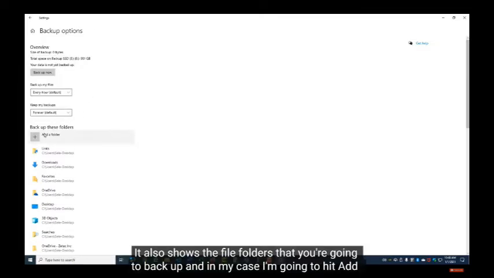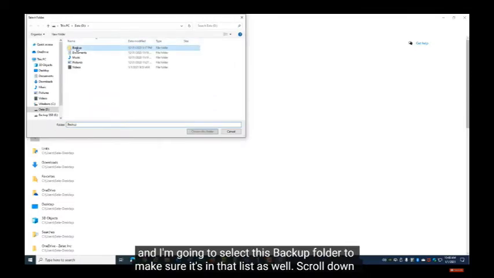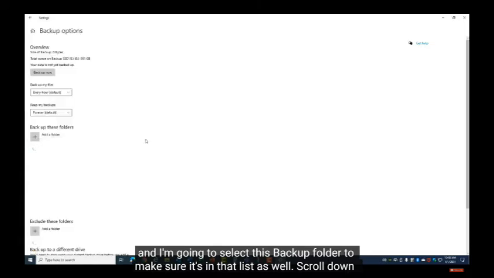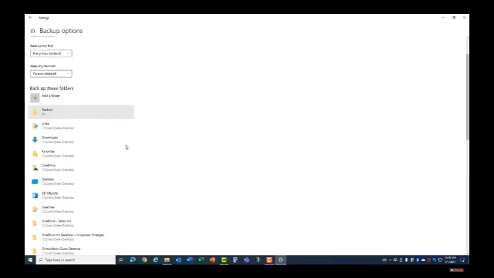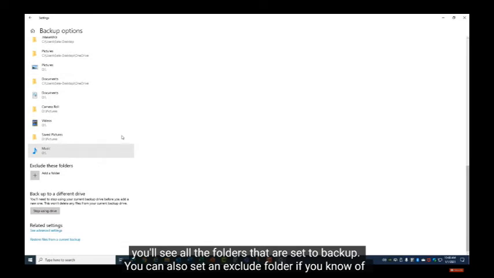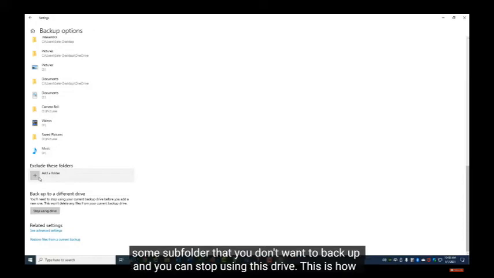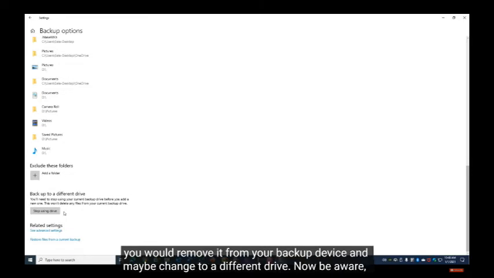It also shows the file folders that you're going to back up. And in my case, I'm going to hit Add, and I'm going to select this backup folder to make sure it's in that list as well. Scroll down, you'll see all the folders that are set to backup. You can also set an exclude folder if you know of some subfolder that you don't want to back up. And you can stop using this drive. This is how you would remove it from your backup device and maybe change to a different drive.